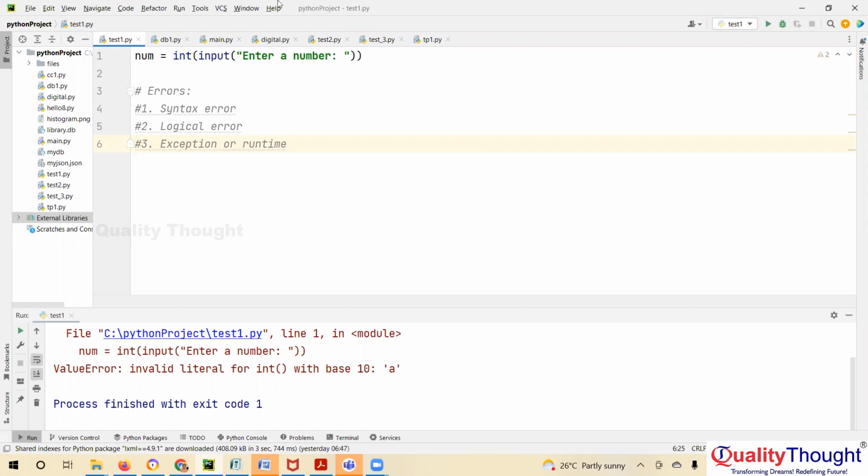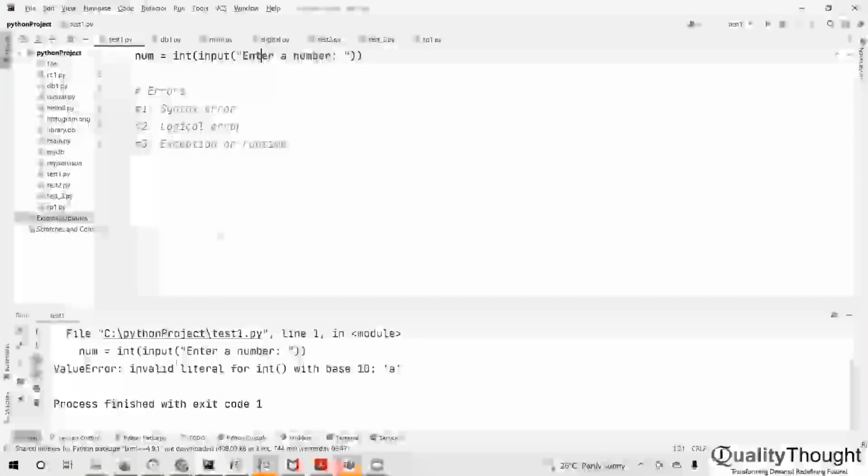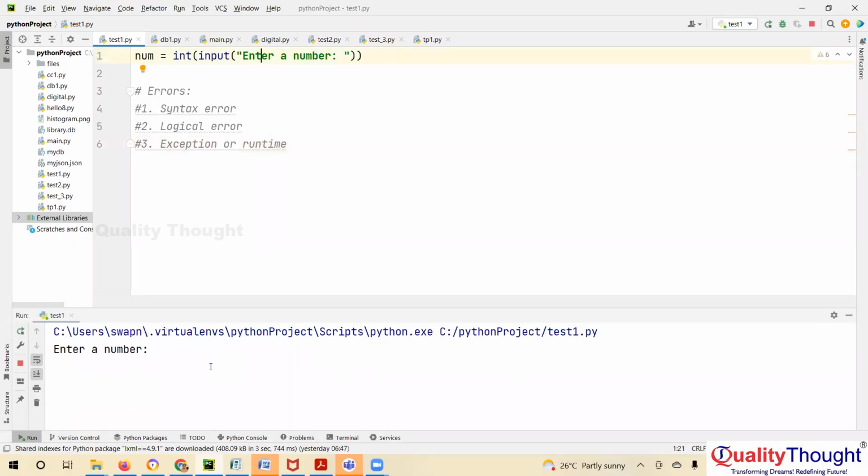For example, here the syntax is fine. Everything is fine. Now, if I enter a text, only then will this fail. If I enter a number, this will not fail. It will work fine, isn't it? So this is called a runtime error, when an error happens during execution. So one example is this.